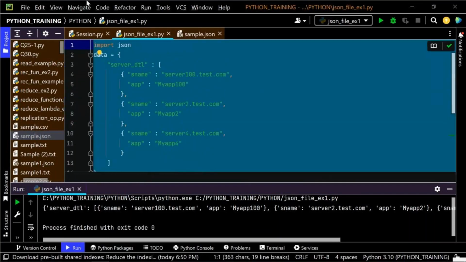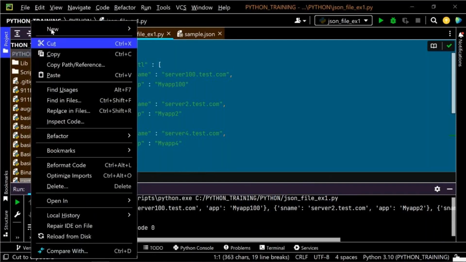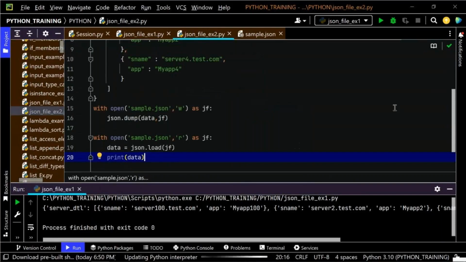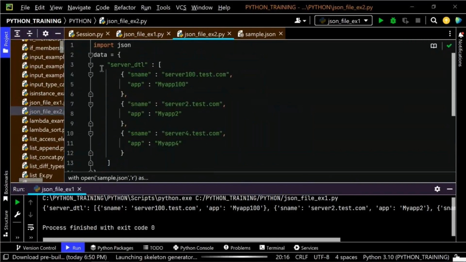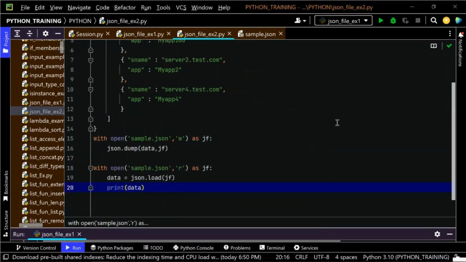So now, if I want to do it differently, let's say in this case we are writing the file and it is in one line and all. Let us write one more example. That one more example I'm just going to tell you here, like Python file, JSON file example 2. Okay, Python file. Now here we go. So now in this case, let us write the data with proper indentation. So how do we write the proper indentation?